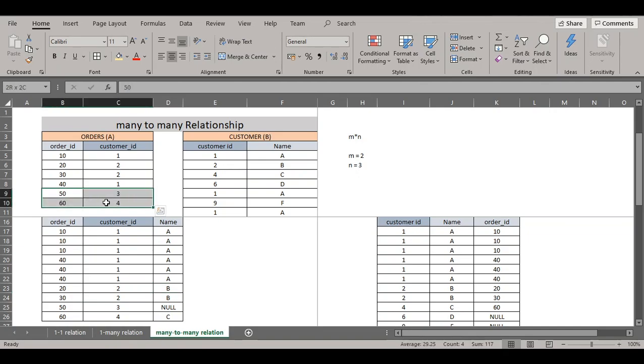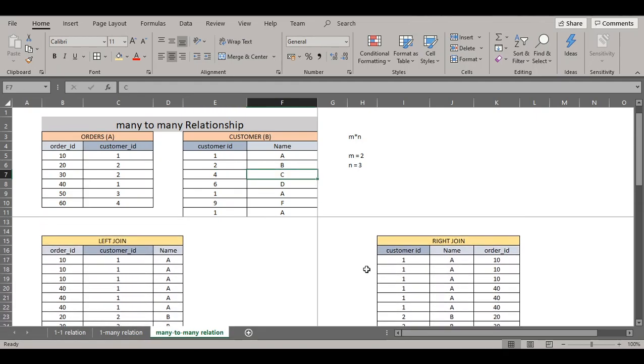So it has fetched 50 and 60 order IDs. It has written them here, but customer ID 3 is not present in the customer table, so it has written null. And against 4 it has written C, since customer ID 4 is available and the name is C. This was left join. Now talking about right join, the same concept will be applied, which is m into n.